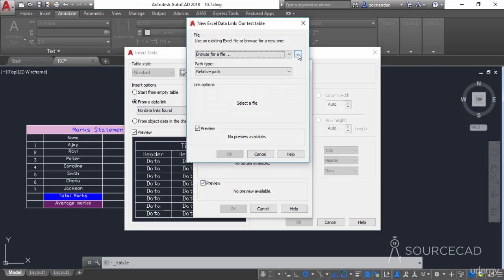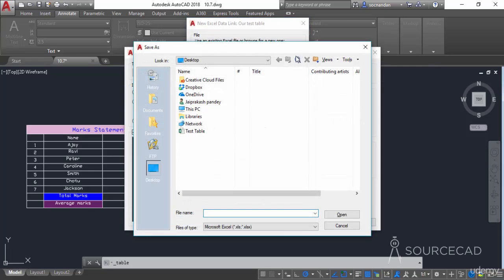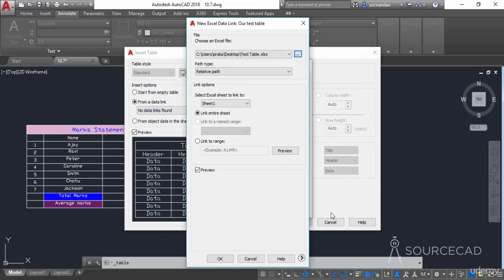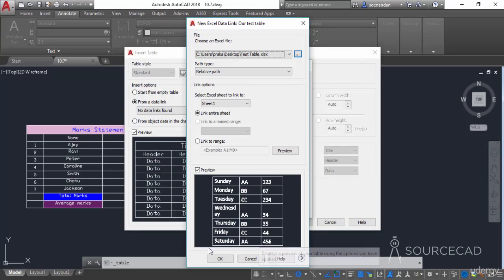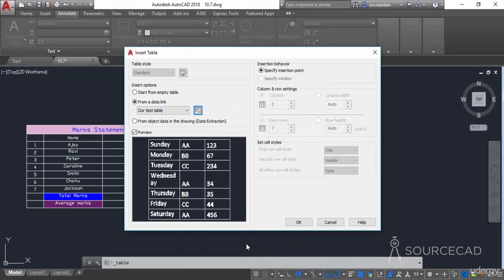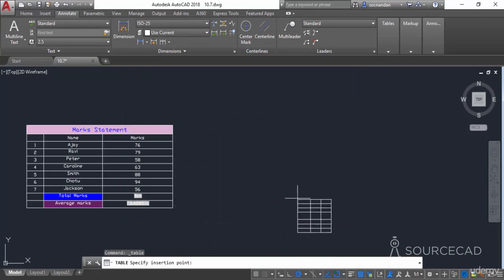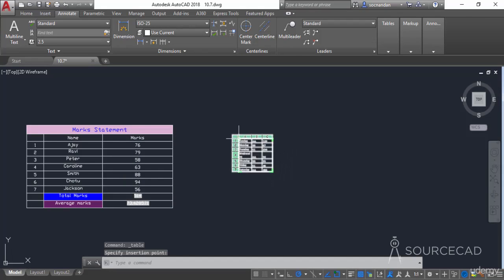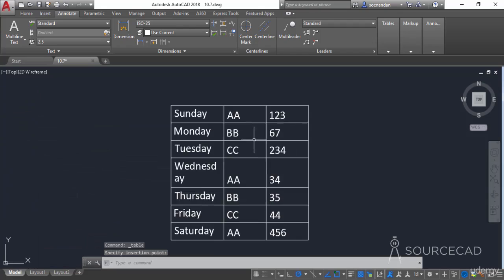Now I'll browse for files. So click on this box and browse for files. I'll go to desktop, and here we have a test table. I've created this test table already in MS Excel. Now I'll select it, click on open, and now you'll be able to see the preview here. So click on OK, and in this window also click on OK, and once again click on OK, and now click anywhere in the drawing area to place the table, and here we have it.